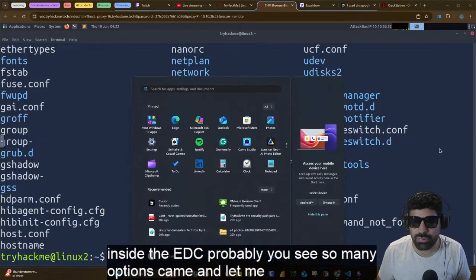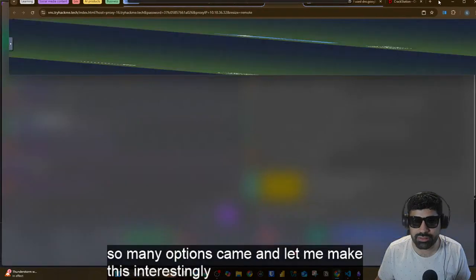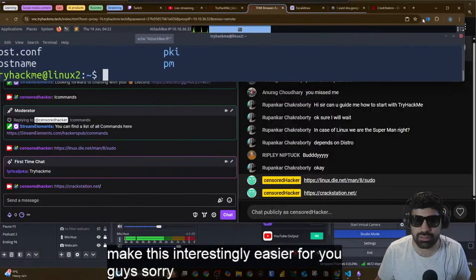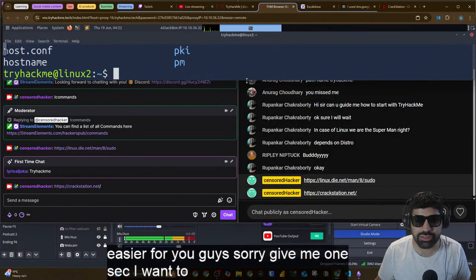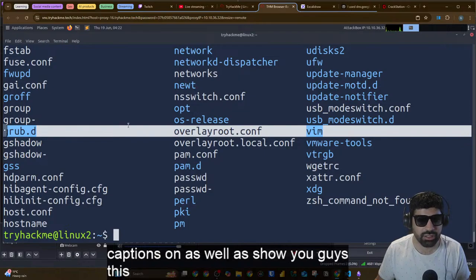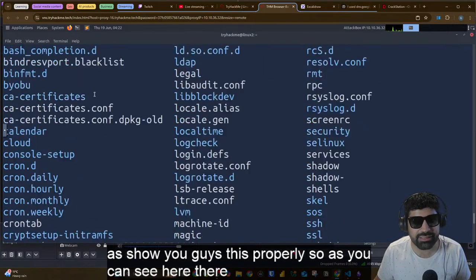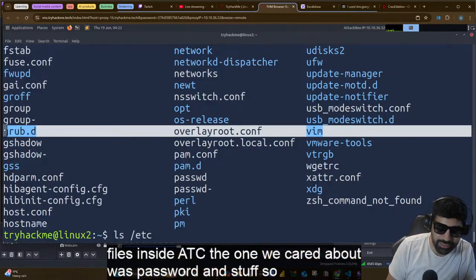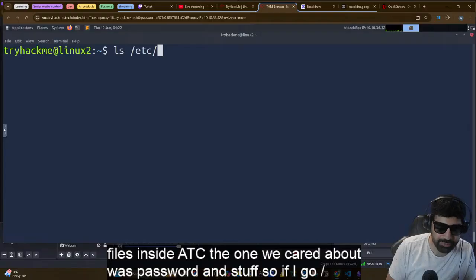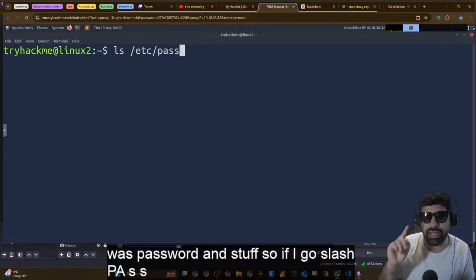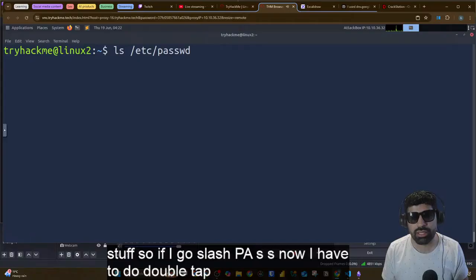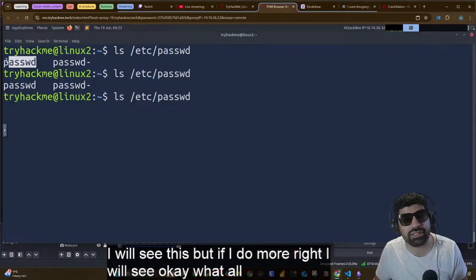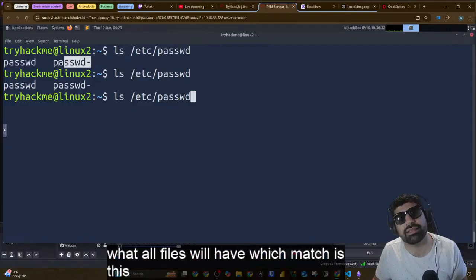Let me make this interestingly easier for you guys. Nope. Sorry, give me one second. I want to have the captions on as well as show you guys this properly. So as you can see here, there are so many files inside etc. The one we cared about was password and stuff. So if I go /PASS, now I have to do double tap. I will see this. But if I do more, I will see what all files match this PASSWD and this one.